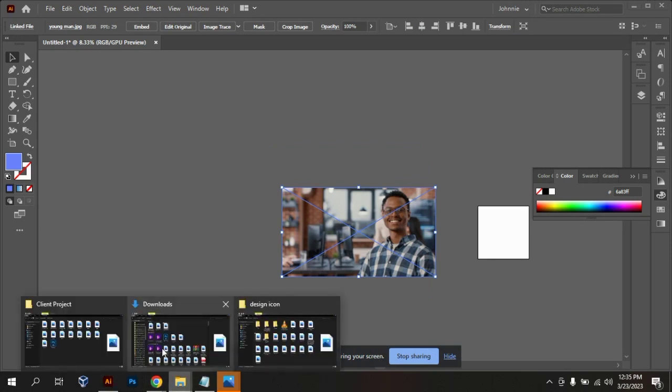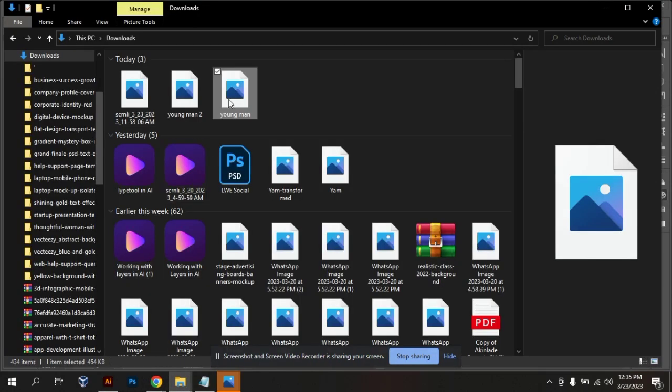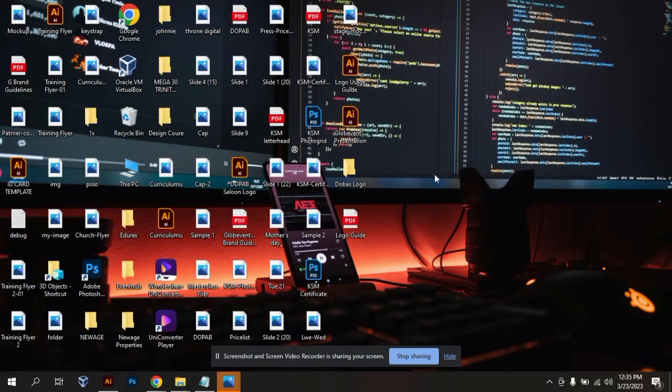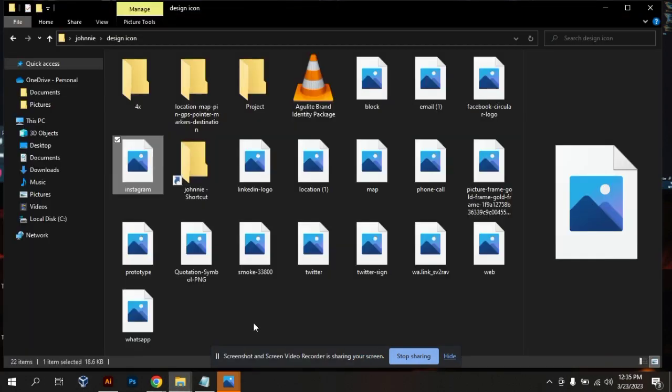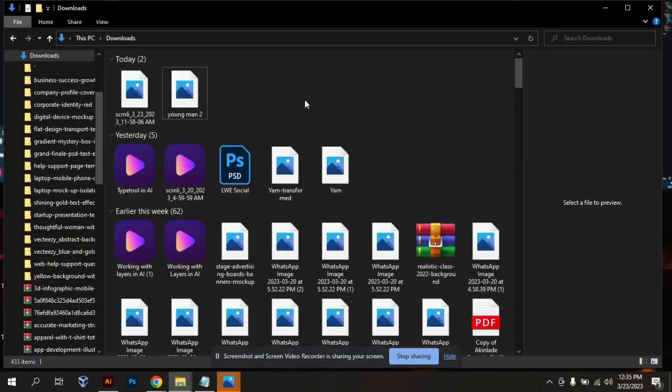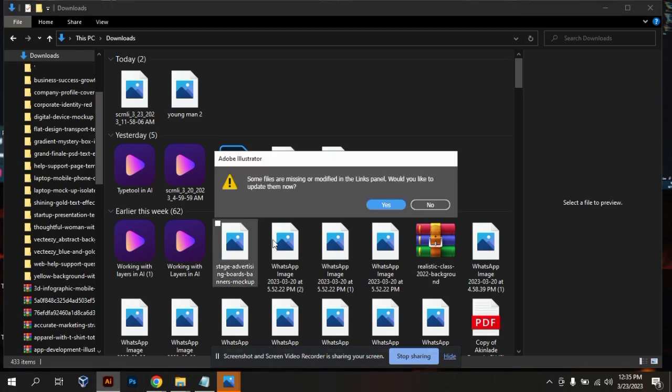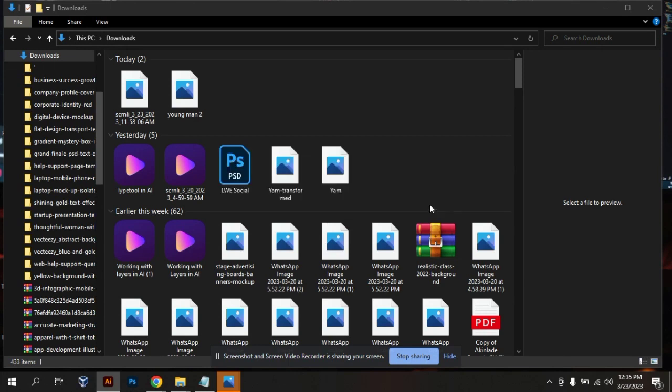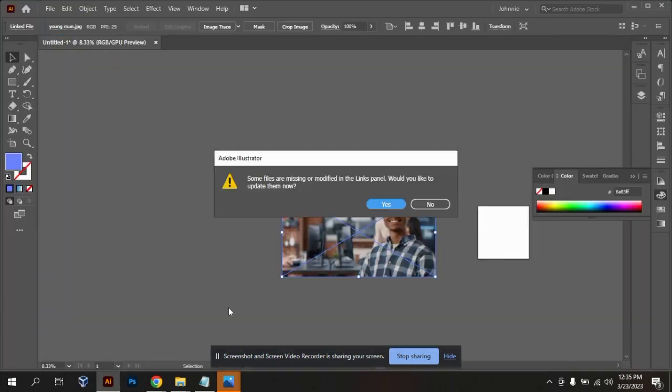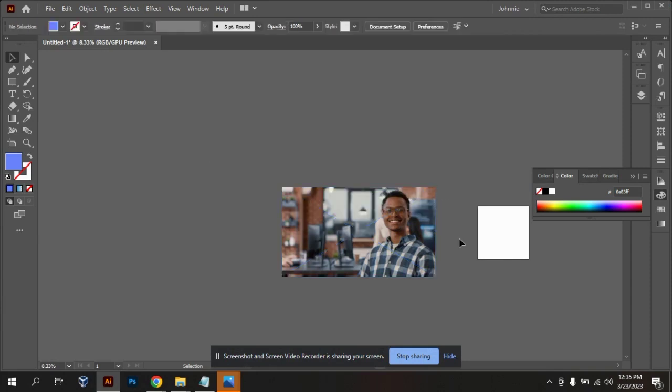I'm going to copy this image now. I'm going to cut it, which I shouldn't do because I was using it in that software, but let's just try. Good. So I've been able to cut this one now. Look at my download folder now. We don't have the image there again. So now let's go back to Adobe Illustrator and see what will happen. Can you see? Some files are missing or modified in the link panel. Would you like to update them? I'll just click on no, just to show you what is going to happen.